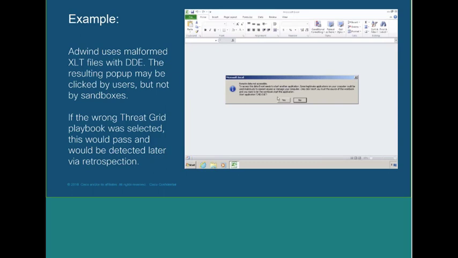However, in ThreatGrid, if the playbook that clicks yes on these things was not selected, this would just sit there and not do anything malicious, and it would get passed through to the next layer, and we would end up detecting it later via retrospection. And when that happens, what do we have? We have an incident. Somebody is going to have to respond to that.